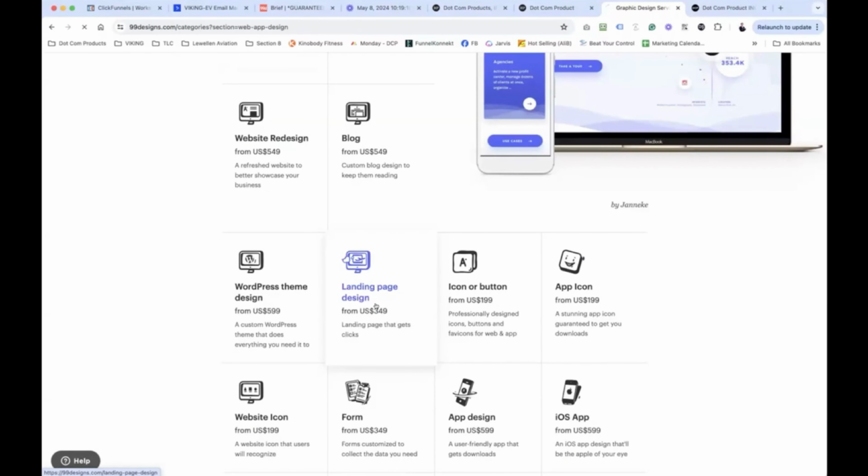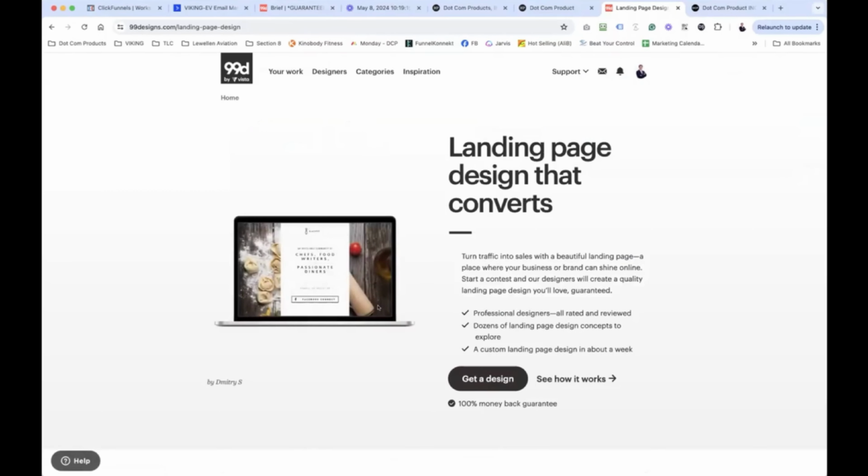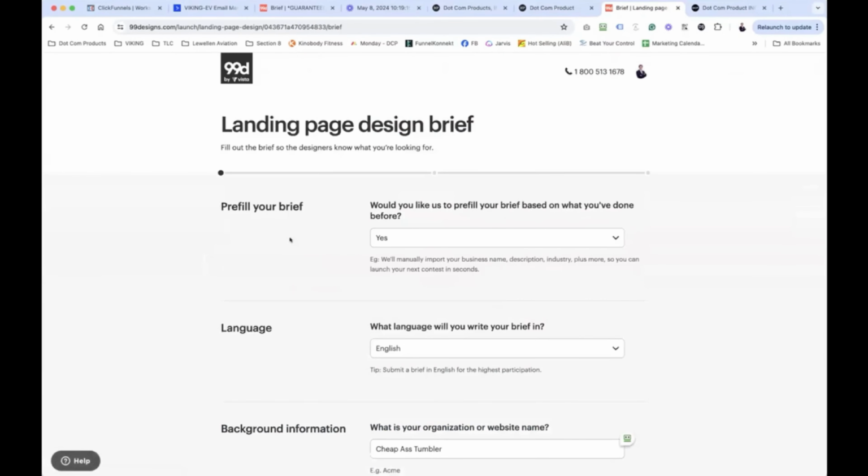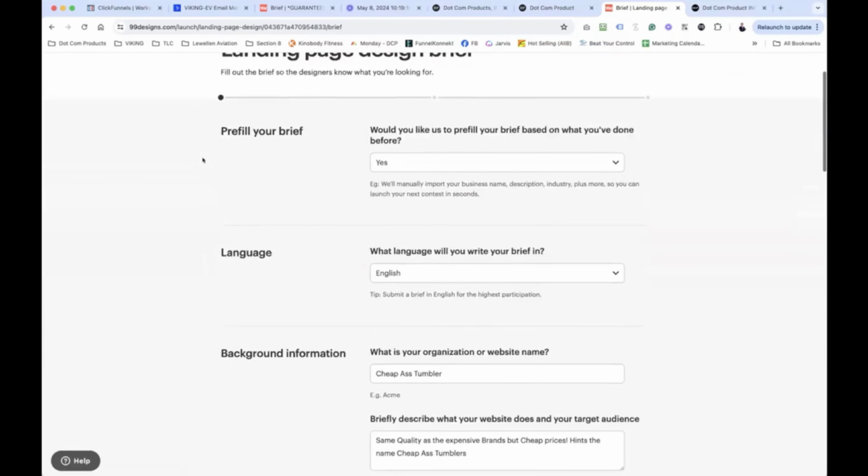Okay. So landing page, here we go. Landing page designs. Ooh, I like that. I want it to convert, don't you? I do. All right. So here we go. So we want to get a design. It's going to ask you for a briefing.